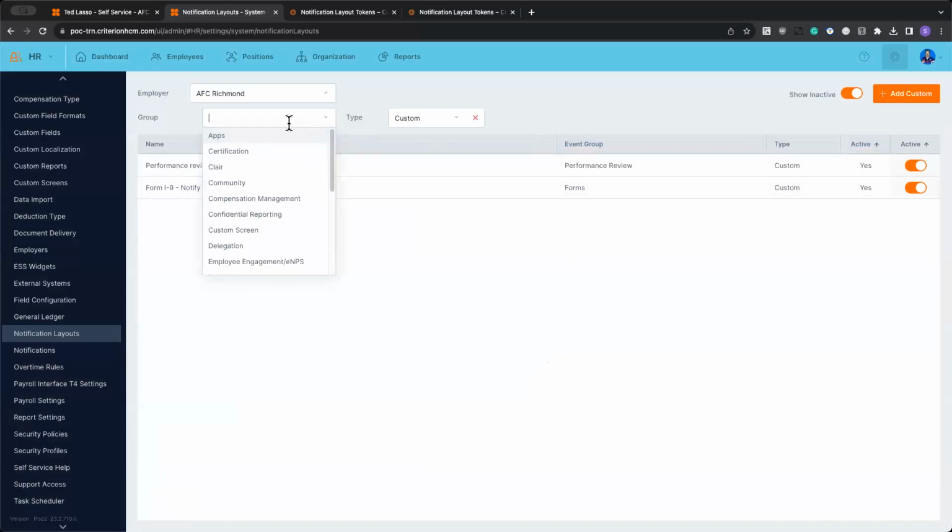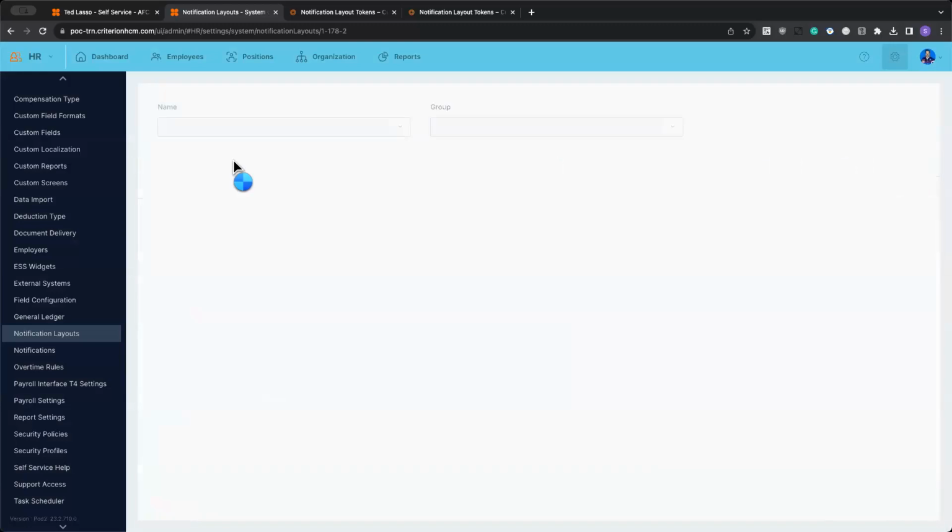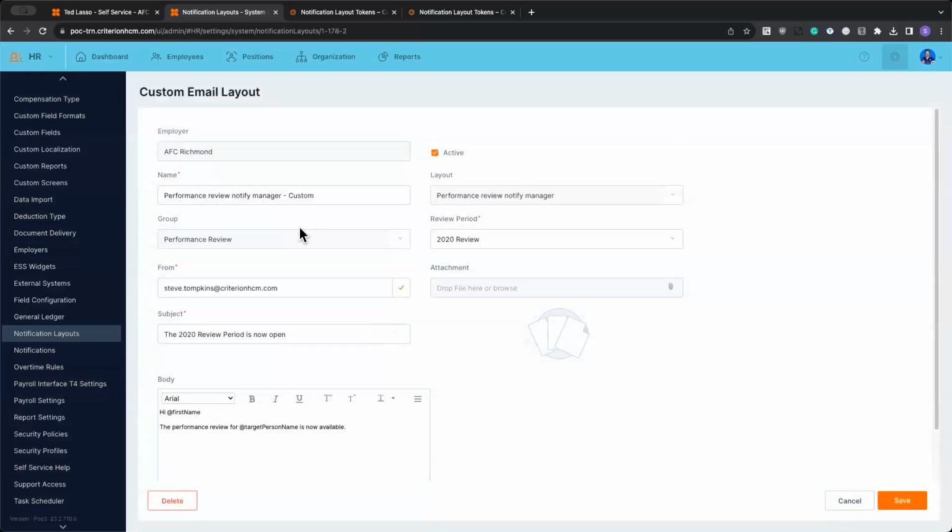That's adding a custom one. Of course, I can do that for performance reviews, just to show you an example of a performance review one. You'll see this one, performance review. Of course, this one is a little different because I'm tying it to a review period versus a form, but otherwise it's basically the exact same thing. So notify the manager: the 2020 review, obviously a couple years old, is now open. And it's specifically for this review period.